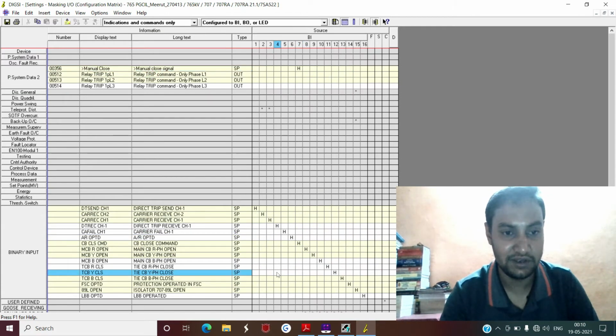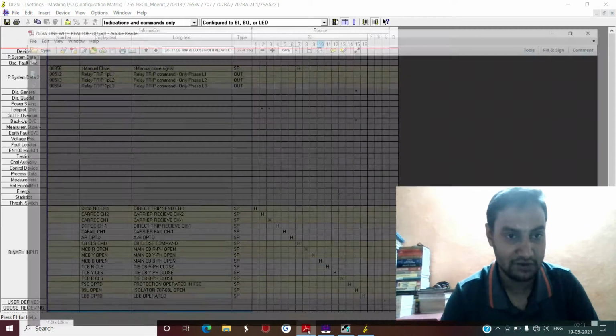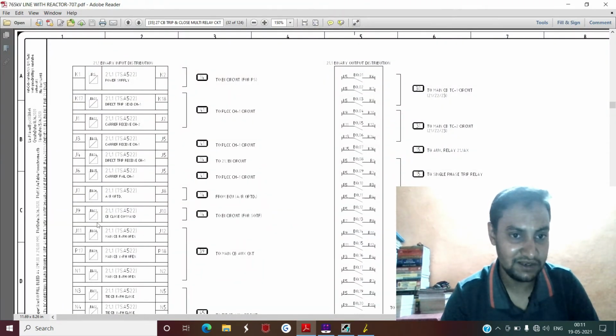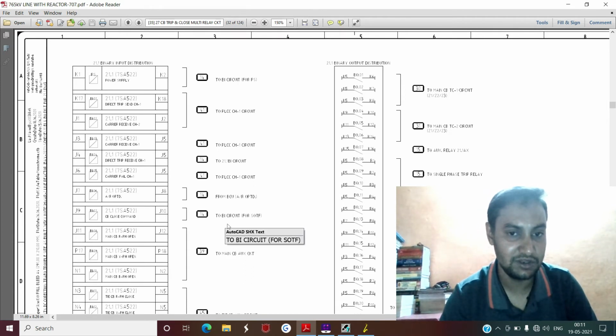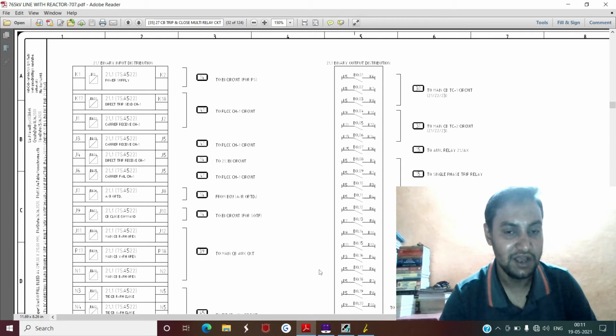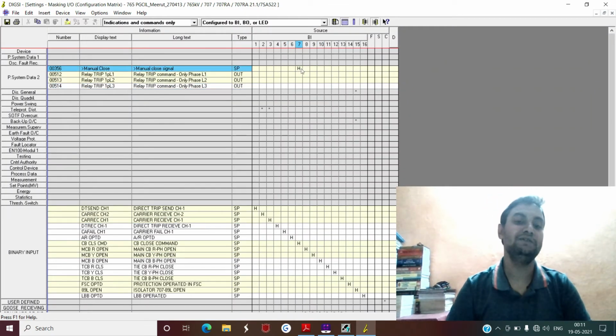So once you have given the CB close command, your input number 7 will be high, and this is configured as 7 because as per the scheme, number 7 is for the CB close command. This is already mentioned in the scheme, it is the binary input circuit for SOTF. Once you have given the close command, your CB close command signal will be generated. You have to map this signal to the internal manual close signal. Then only your relay will detect this CB close command as the manual close signal, and then only its SOTF function will be active.